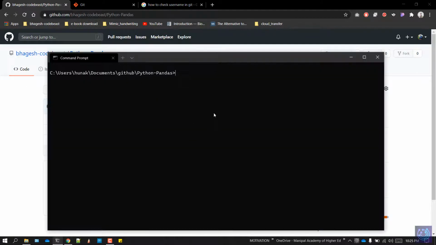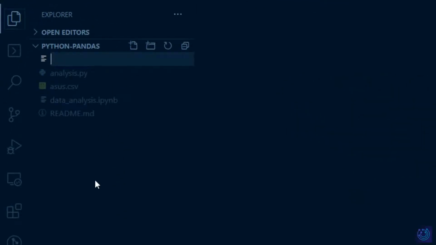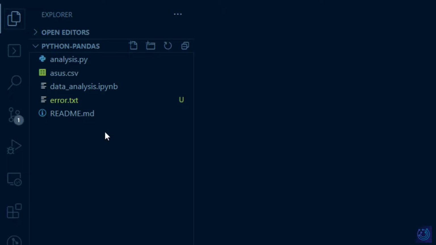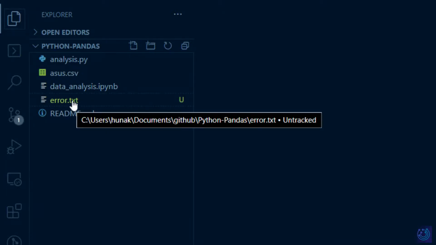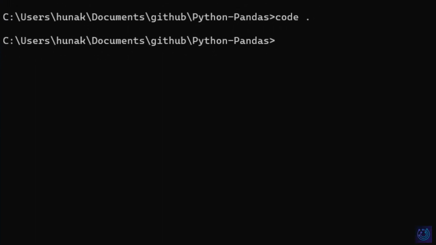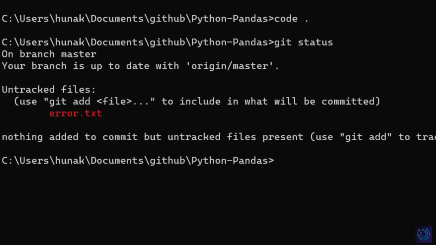I'll open a file here, using the VS Code editor to interact with this. Let me just create a file here with the name error.txt. I'll just add some text here and save it. So right now I have one extra file, error.txt. If I go back to the terminal and check the status of my current branch or repository which is hosted locally, it says that error.txt has not been tracked since it's a new file.